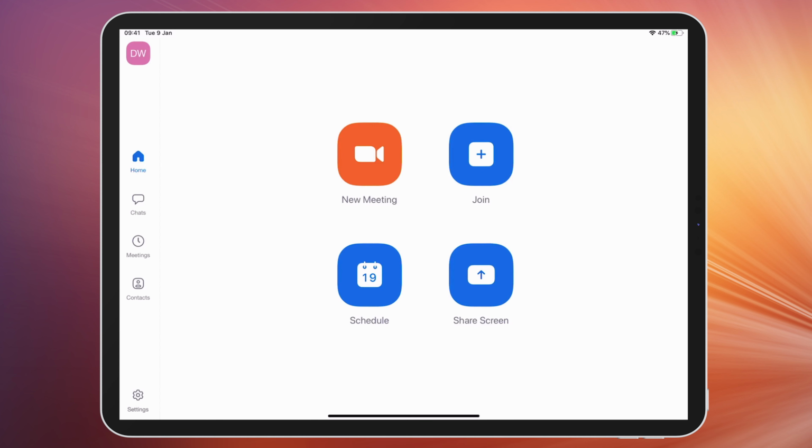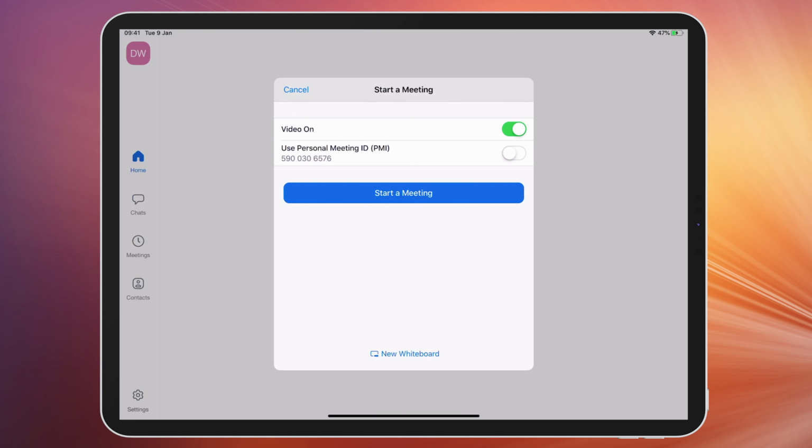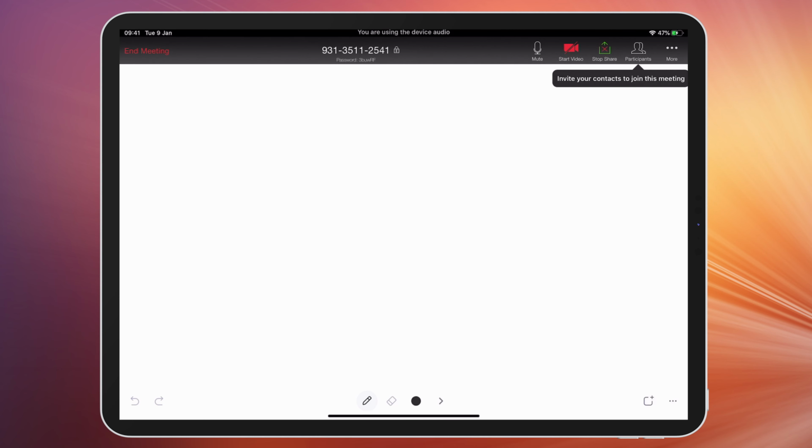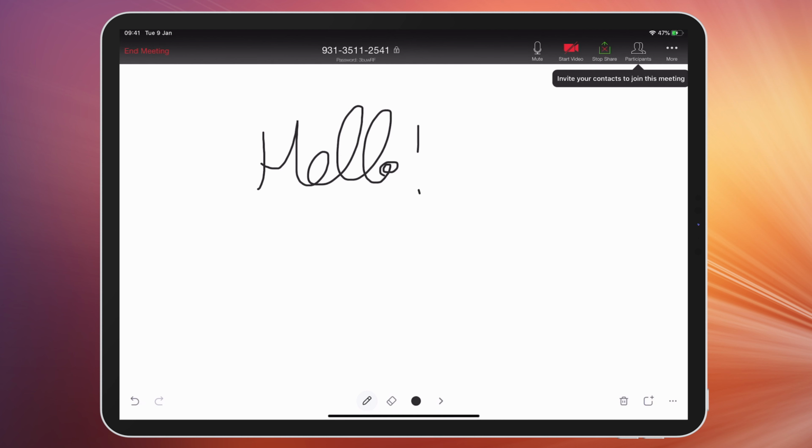Now, if you are on a tablet, you have a slightly different interface. So here we are on the iPad, and when I log in, I've got my interface. So this is very similar to the desktop app. So if I click on new meeting, I can click on a meeting there, or I can do a new whiteboard. And I can connect with my internet audio, so I can start scribbling on here on my whiteboard in my meeting.